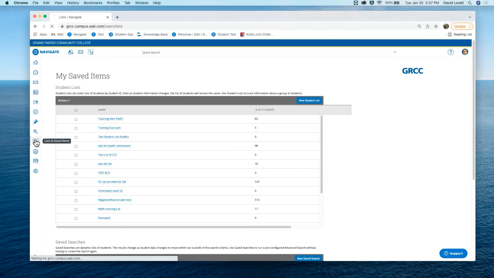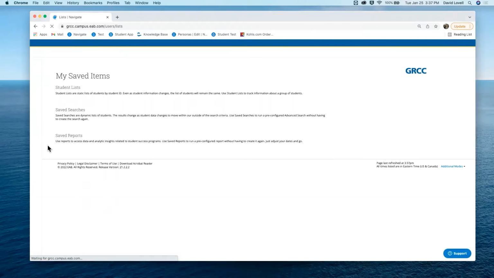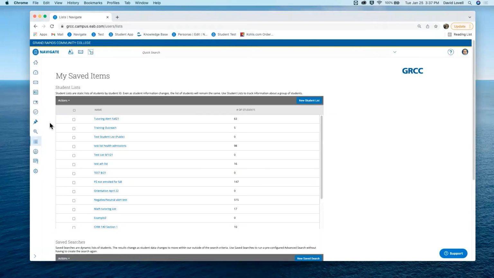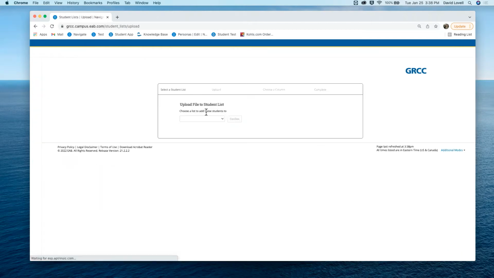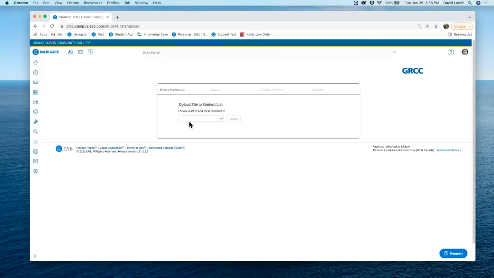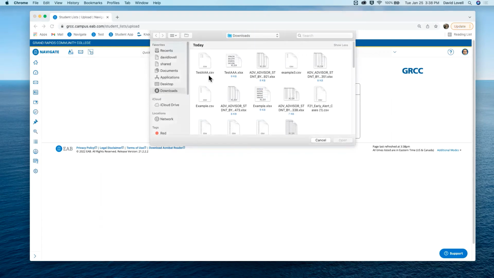Then within Navigate, on the left menu you'll see this button that says List and Saved Searches, here, list and saved items. What you'll want to do is click the Actions button, then Upload Student List, and then choose if you want to add to an existing student list or start your own. I'll just say start a new list, and to make things easy, I'll call it A1. Click confirm.